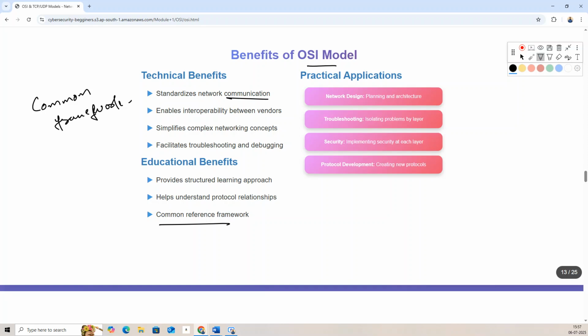For protocol development, the model provides a framework for creating new networking technologies that will interoperate with existing systems. The OSI model also helps with performance optimization. By understanding what happens at each layer, you can identify the bottlenecks and optimize performance where it will have the most impact.